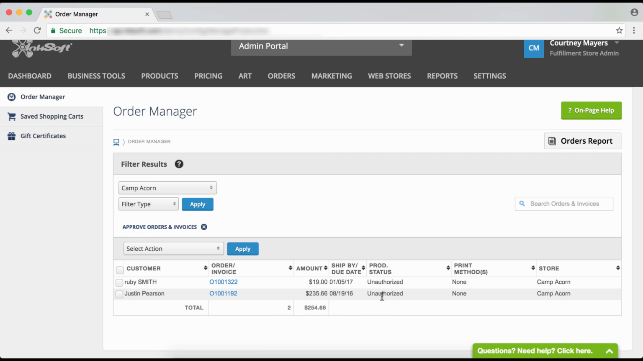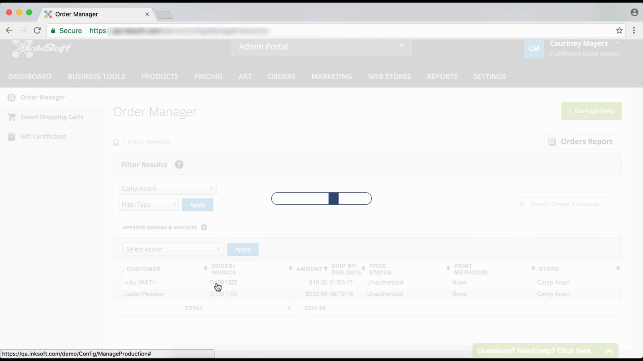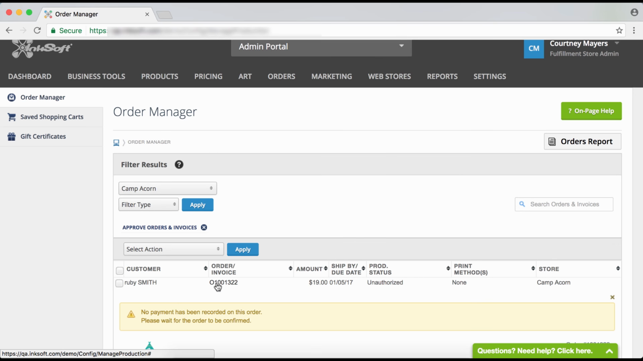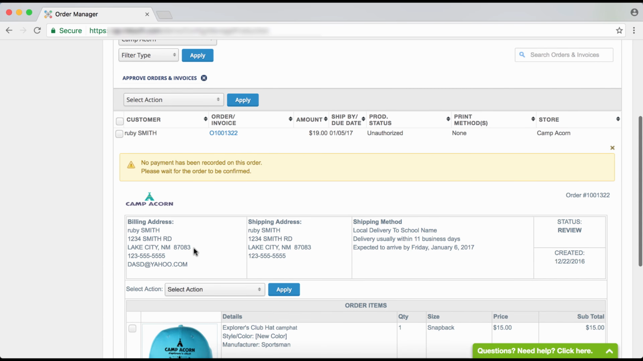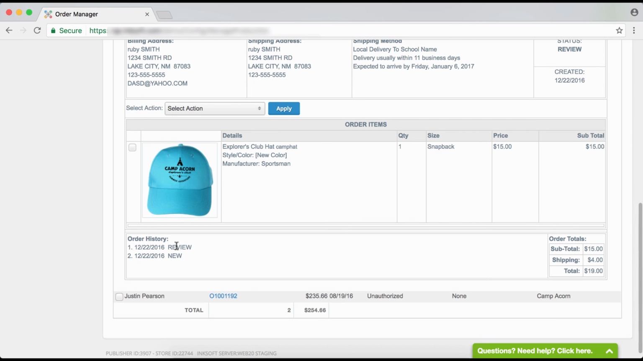Anything that comes through unauthorized, I always suggest going through the order by clicking on the order number and just making sure. I might have talked to Ruby Smith, but I just need a little bit more clarification. Oh, yep, I totally talked to her. She's from New Mexico. We're good to go. She's gonna pay me at a later date. Now, within the order itself, you can do a cancel and refund, so you can completely cancel and refund the entire order, or you have a refund only, which can partially refund a specific order. So let's say Ruby ordered 2 hats, but we needed to refund 1 because she accidentally selected 2.